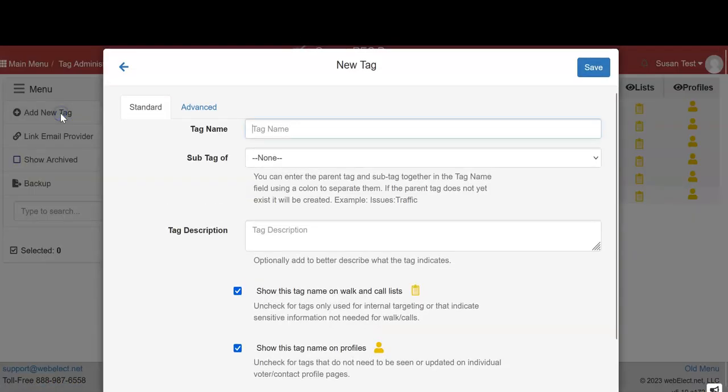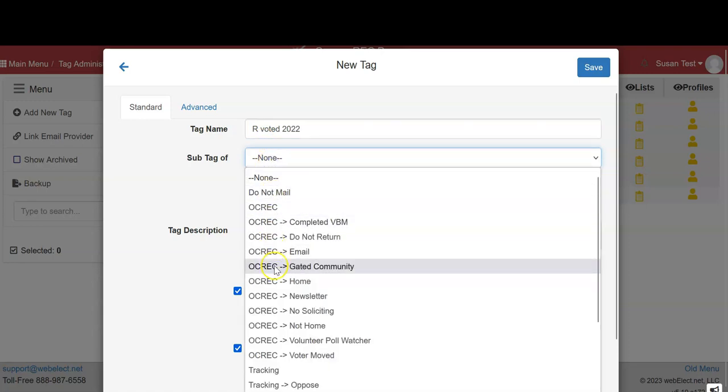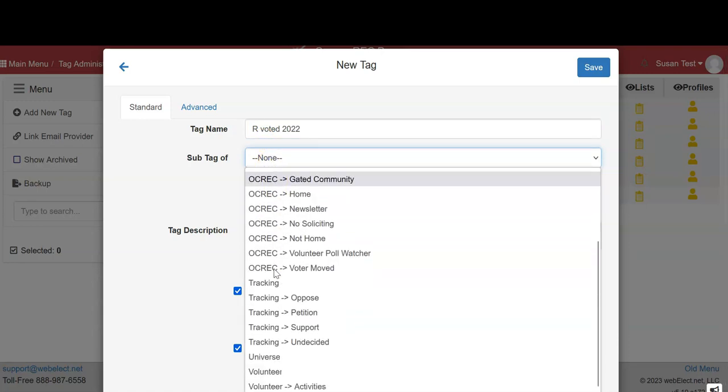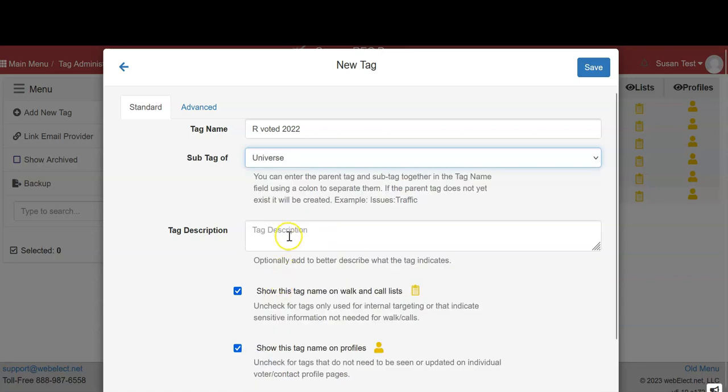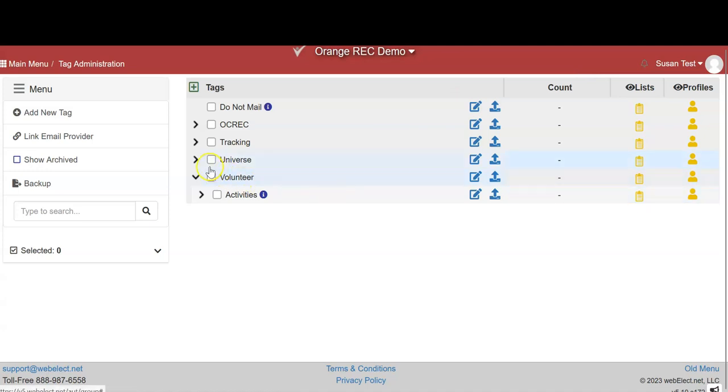Okay? So let's add new tag. Republican voted 2022. There we go. Subtag of universe. And you could even add a description. Every voter that voted in 2022. Okay? So I've created underneath, see how it's already made your little collapsible arrow? So it's already there, but it is not populated. See how there's no number over here? This has no voters in it.